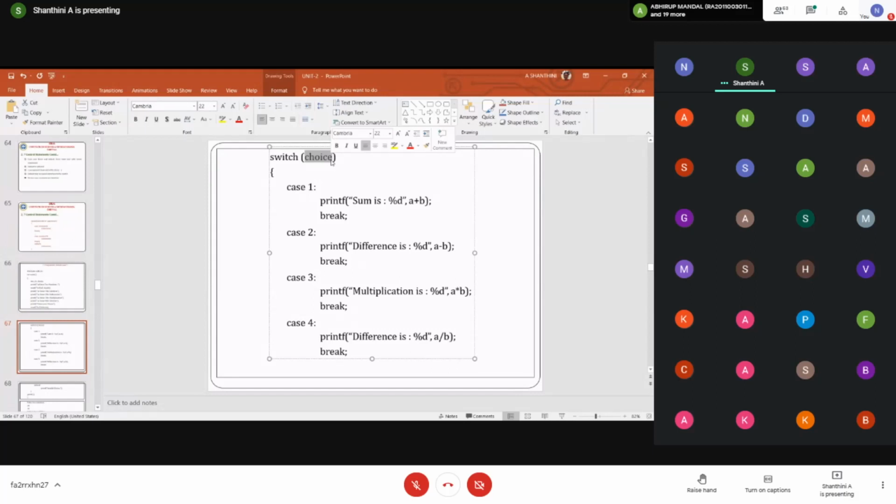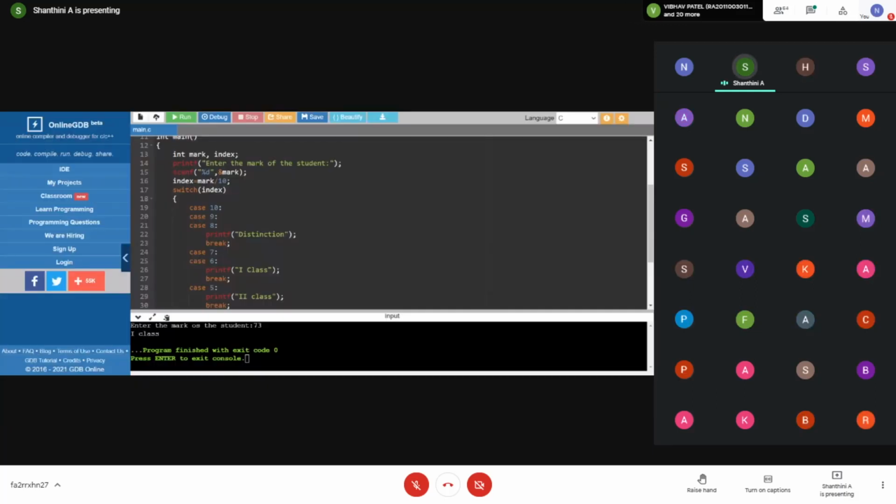If I give my mark as 75, it will divide it and make that come under the category of 7. Since it's an integer value, it will just convert that to an integer type. So if my mark is 80, once it reaches the switch, it takes the value 8 over here, gets inside, and prints distinction.